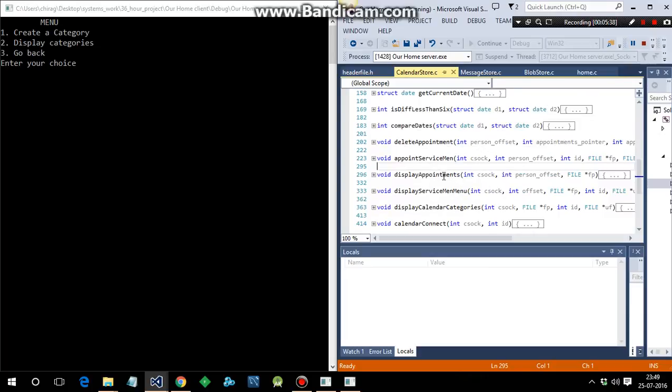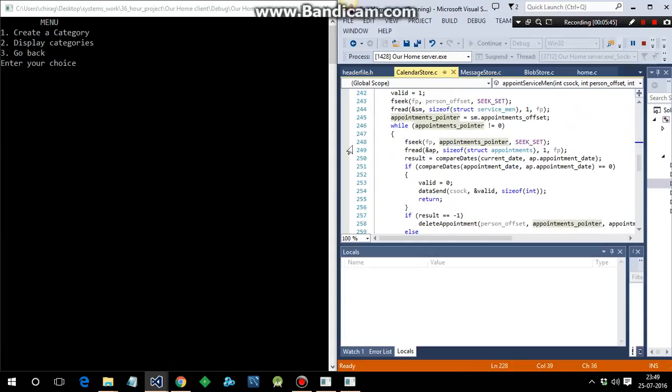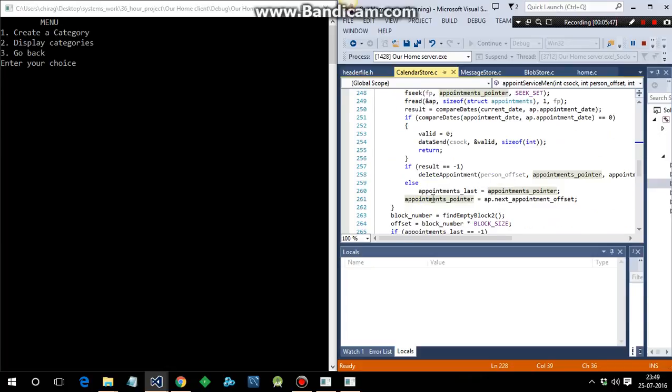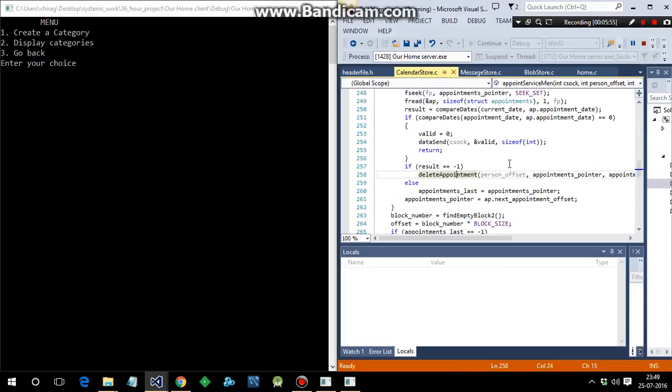When I'm appointing a serviceman, I'm deleting the whole thing first. See, delete appointment: I'm comparing the dates and deleting all the appointments of that person. If that appointment date is past the present date, I'm deleting that appointment, so I'm deleting that node in the linked list. I hope you got it. So this is the implementation of my whole project.